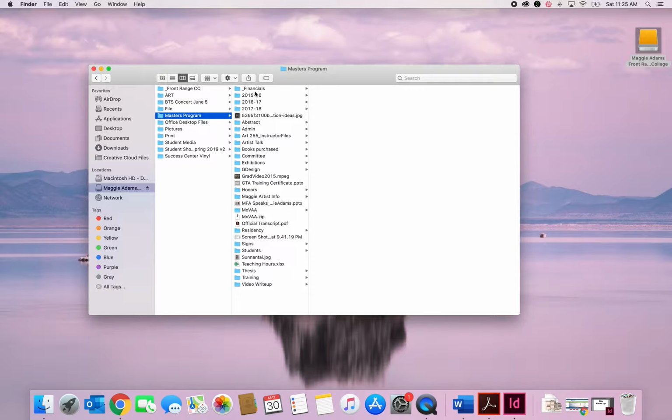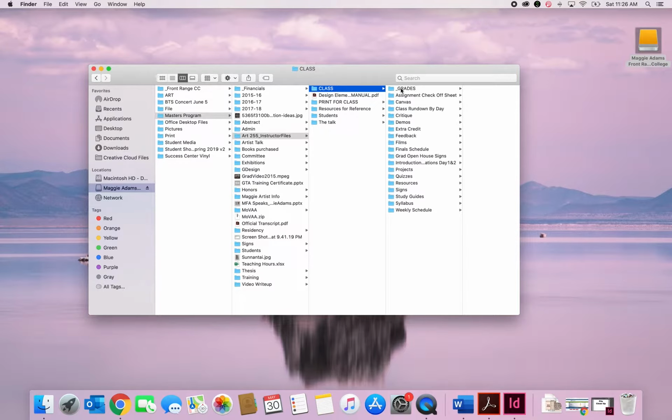When I was in the master's program, I did two things. One was I actually taught a class, sometimes two sections, and I also took classes. So I separated mine by the year, and within the year, it had the two semesters. So I could go back and find any class that I took depending on what year it was. Also, I taught Art 255, so these are my instructor files. And if you look under class, this is everything that I needed for the class.